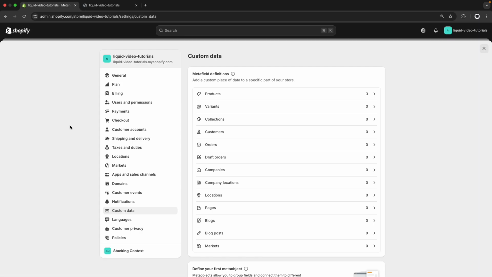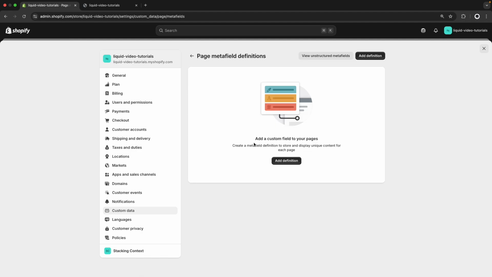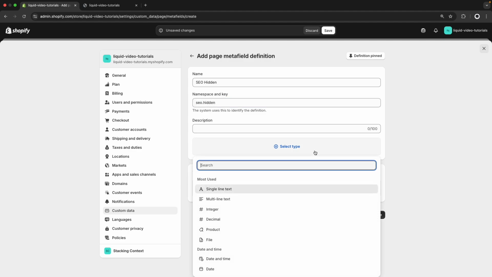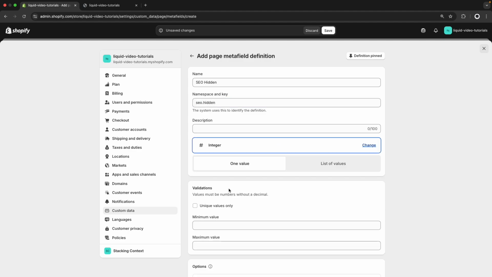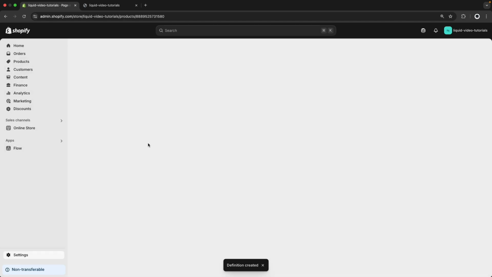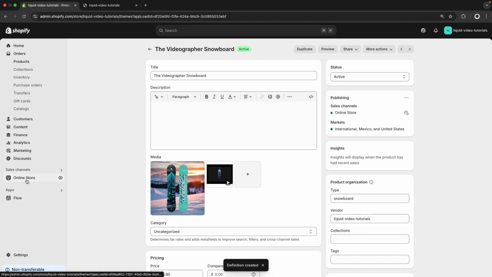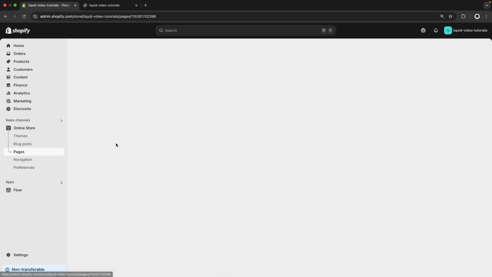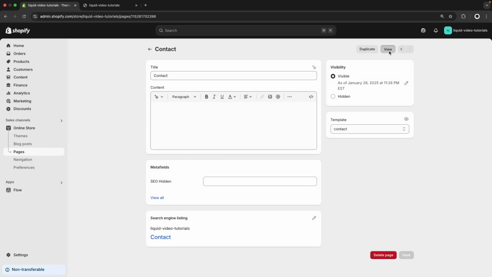And we can use this for other things, such as pages and collections as well. So for example, here, let's create a meta field for a page. And we will do the exact same thing, SEO hidden, and the namespace and key, seo.hidden. This will be an integer, and we will save it. And now let's go to online store here, and let's click on pages. And we have here this contact page. So let's view the page first.